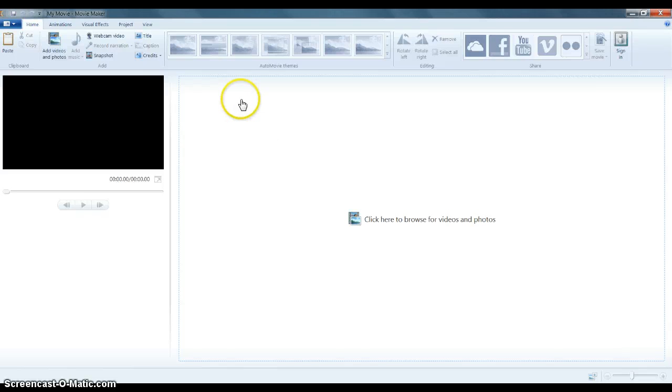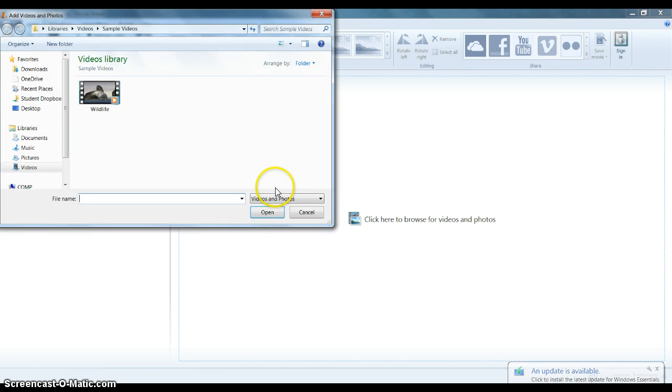A couple things I want to show you. This little black box right here, this is kind of your screen to preview your video. And this space here is kind of the timeline of how your video is going to work. So let's go ahead and get started. I'm going to click here to insert sample videos and photos. Hopefully you have yours to work from.